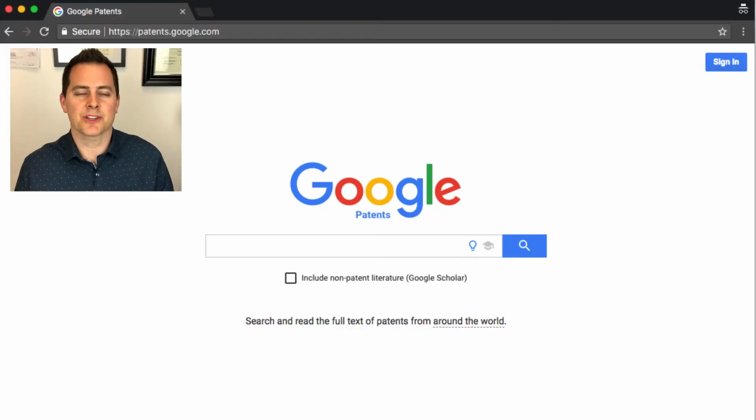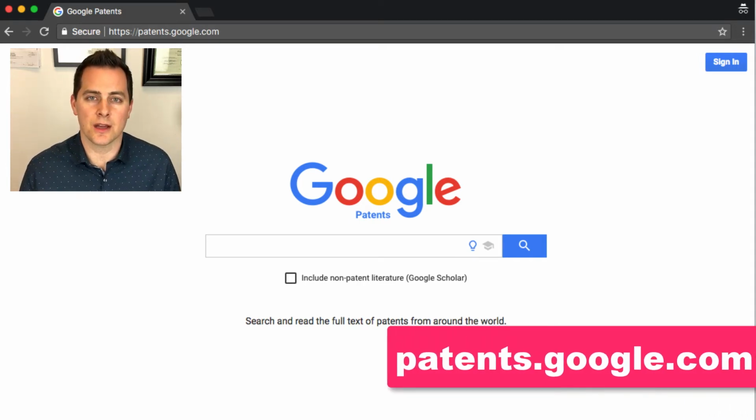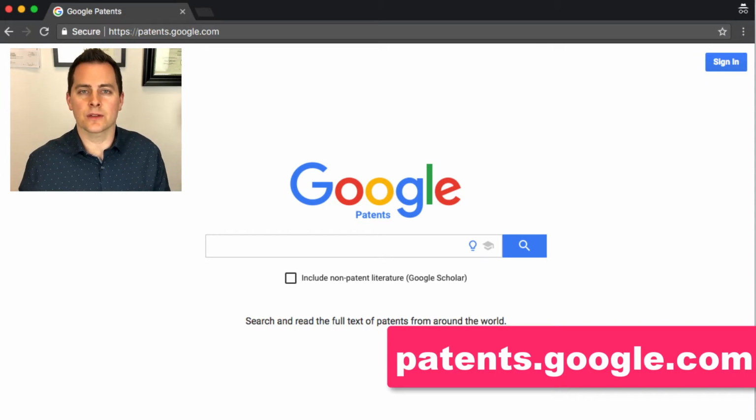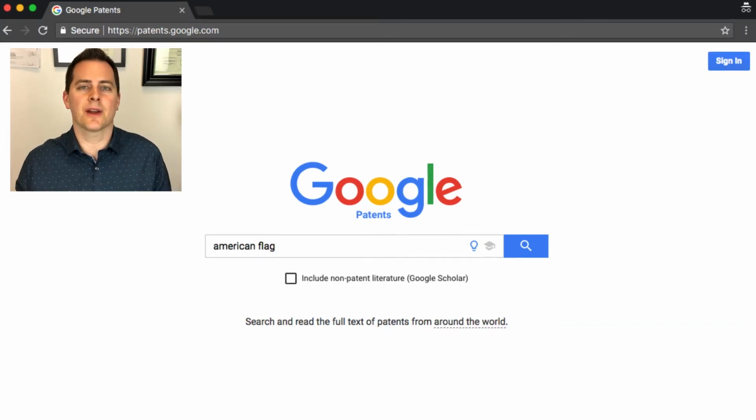So you can see up here, we're going to share with you an image of Google Patents. I'm going to walk you through the steps I took to do the filtering involved in a Google patent search. Go to patents.google.com and you'll see a really nice interface. It looks a lot like the regular Google interface, but this search is just for patents. Just type in some keywords. For me, I typed in American flag.